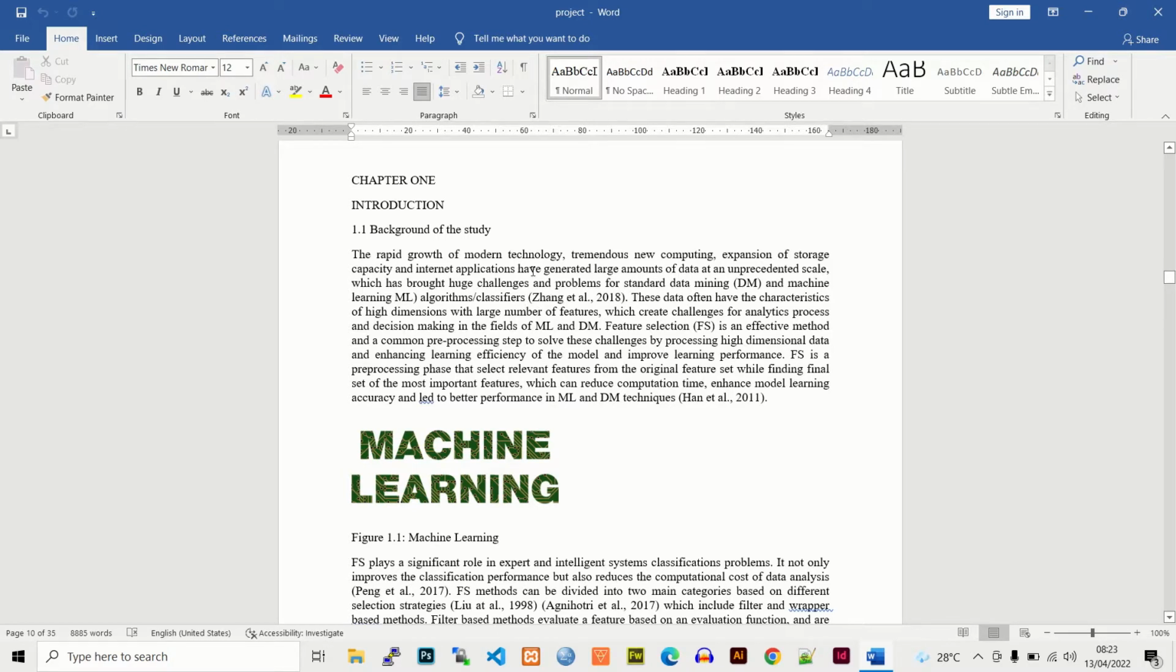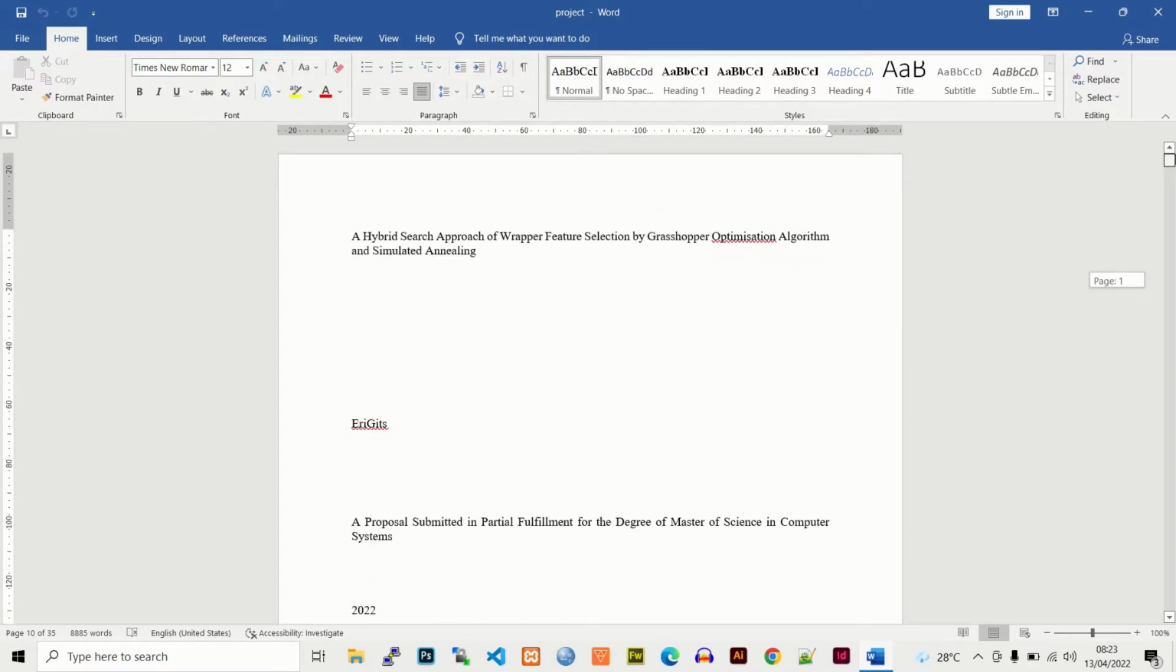So how do you do this? How do you separate a page so that you can have one part with the Roman numbers as page numbers, and the other part has the normal numbers as the page numbers? So this is how. The first thing, you need to separate the cover page or the first page of your project.